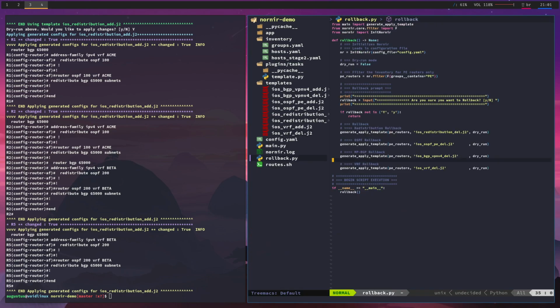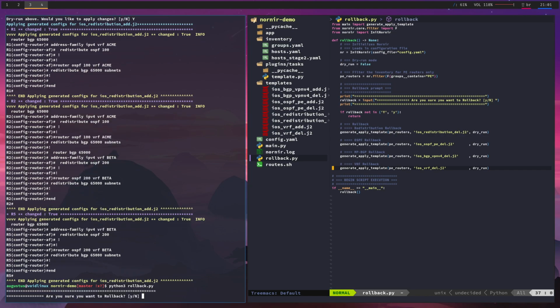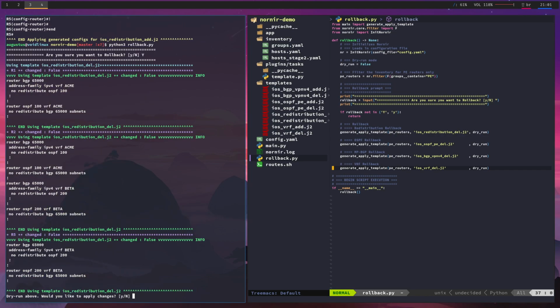And if I go back to the rollback, you notice that I'm going to do the removals in the opposite way, because first I was doing VRF, then BGP, then OSPF, then redistribution. Now I'm doing it the other way around. So I'm doing redistribution first, removing, then removing OSPF, then removing BGP, and then removing the VRFs. And if I try to execute this rollback this time, are you sure you want to roll back? In this case, I'm going to say yes.